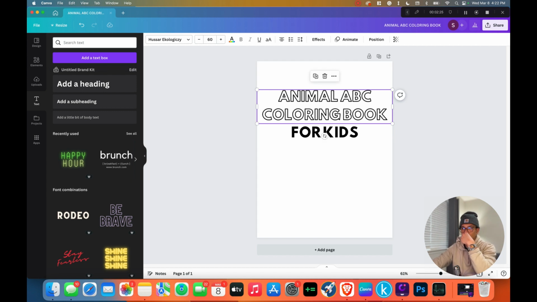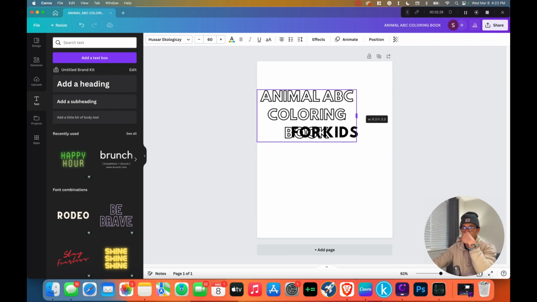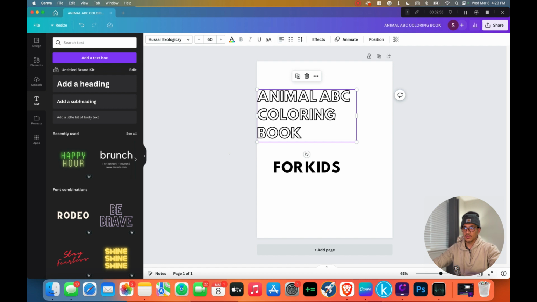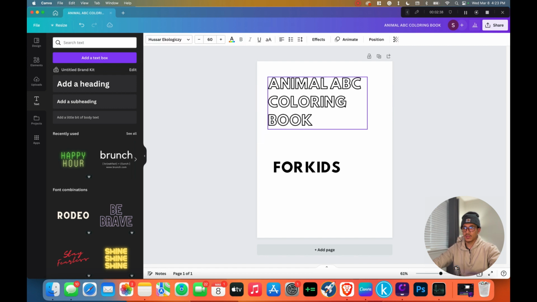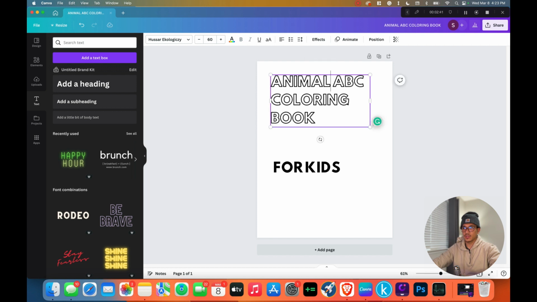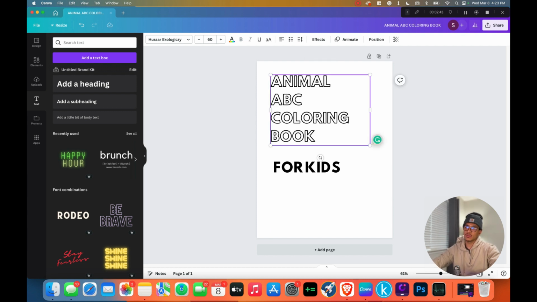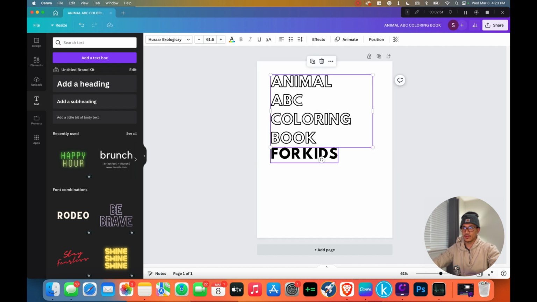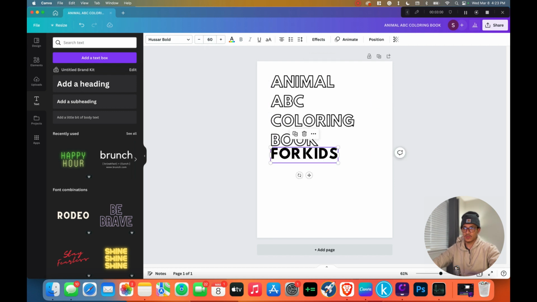Now I kind of want to put it to the side, and maybe I want to change this to align to the left. So maybe something like this, and maybe like this. Put the coloring book for kids there. And there you go. Let's make it 64. Let's make this a little smaller.